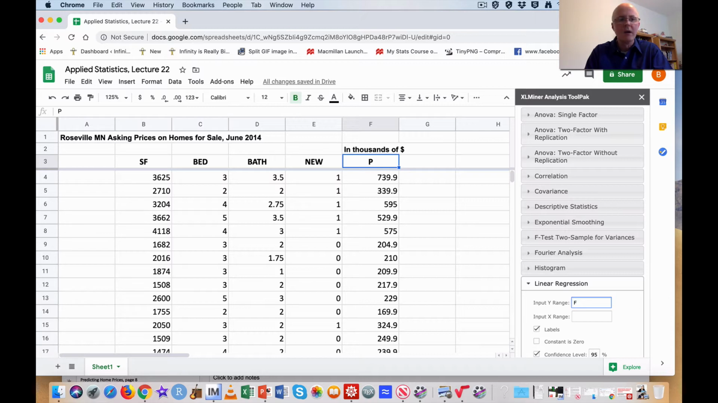So I want to go F3 through F90. Notice I type F3 colon F90. That's the input Y range. Then for the input X range, I want all the explanatory variables. So it's cell B3 in the upper left corner to cell E90 in the lower right corner. So I can type B3 colon E90 here.